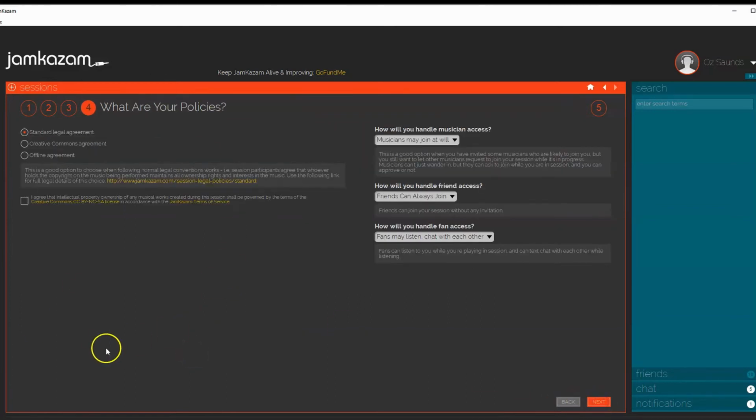Best option here to go with is the standard legal agreement. Put a check mark in the box. And this is where it gets interesting. This is all about musician access. So the first section up here, you can allow musicians to join at will. That means anybody that wants to join your session will be able to have the opportunity to do so.